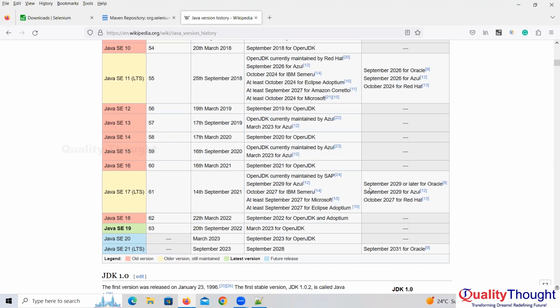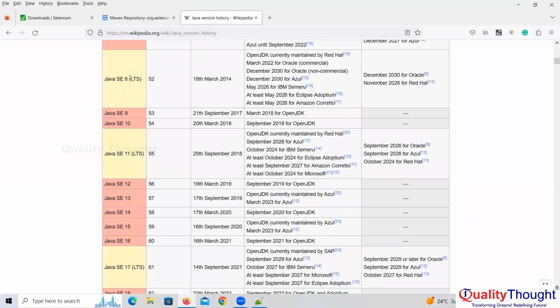Out of these 19 versions, we have 3 stable versions. LTS means long-term support. Only 3 versions are stable. Which ones? 8, 11, and 17. If you are using the 11th version, we have support up to 2026. If you are using 17, we have support up to 2029.